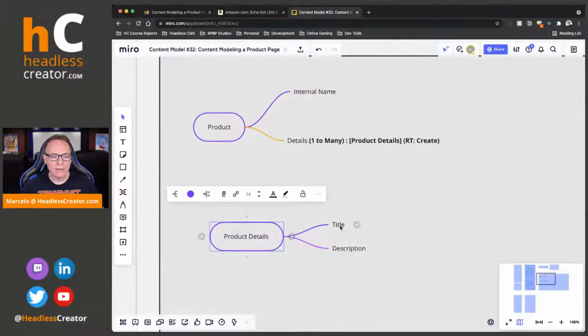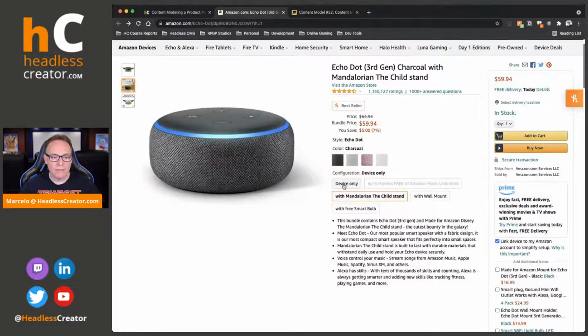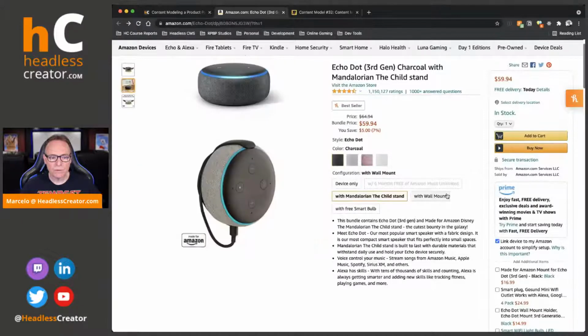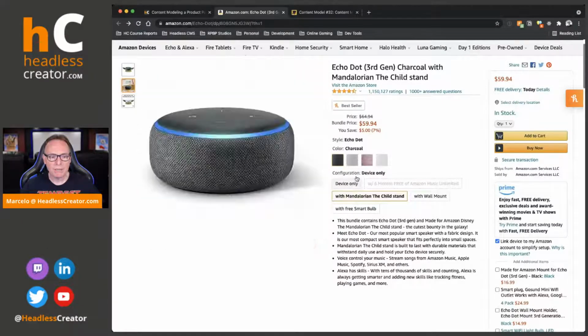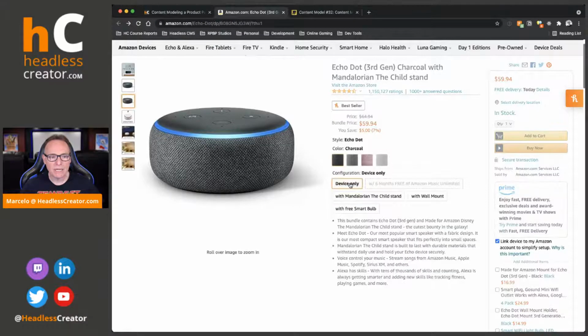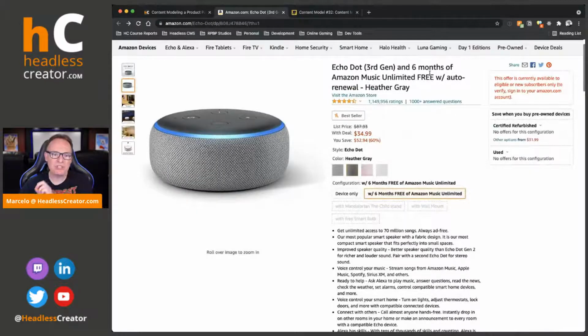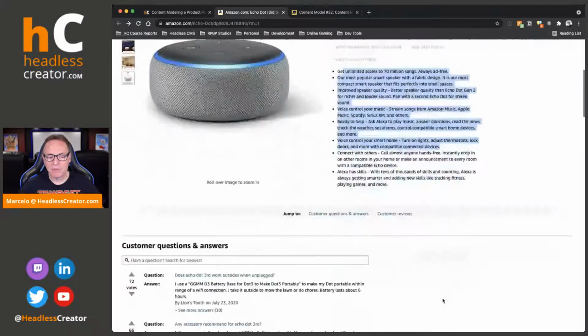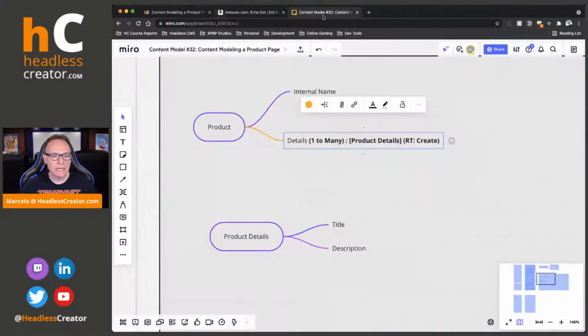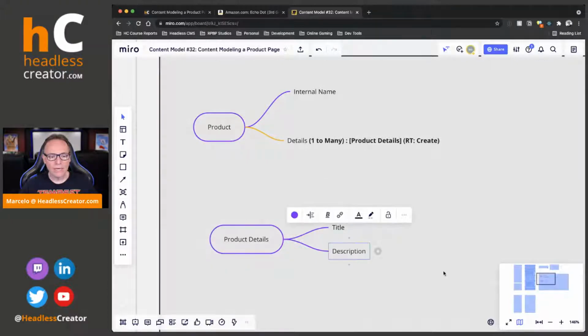right? Now, Echo Dot, there's going to be 5 variances. So we're probably going to have 5 entries here, right? One to many. And it looks like we have device only with 6 months, Mandalorian, Walmart, and free. And why did I put the title there? Because here, under the Mandalorian one, it says right here, that's the title. But if I click on device only, the title changes. If I click on with 6 months, see, the title keeps changing, and the same thing with the description. So if that changes, that's why I put in here product details, a title, and a description.